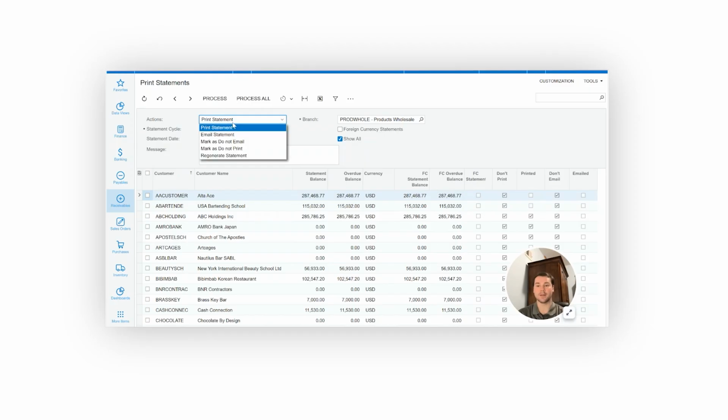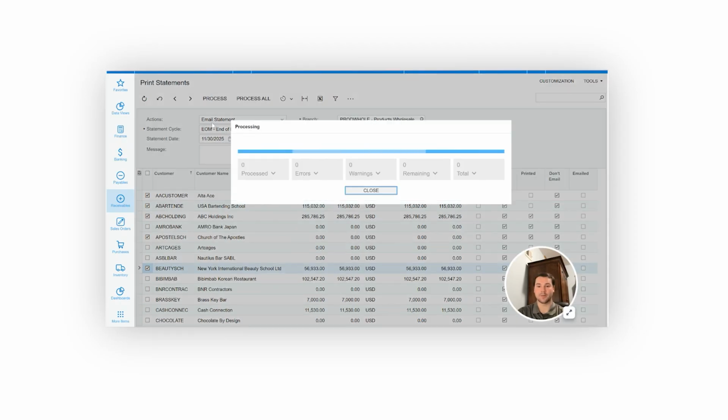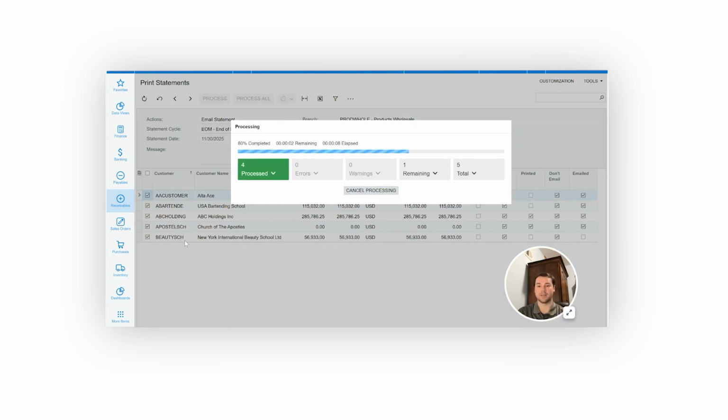And if you see at the top here, there's a few other options that we can have. We can also email the statement, or we can regenerate it, or we can mark it accordingly should we need to. So if you have your email set up inside of the system, you can select the action to email statement. You can select which ones you would like to email, and then you would just have the action for email statement, and then we would click process, and this would actually generate the emails for each one of those customers, sending them their statements. And as we see here, we can see how many were processed. In this case, it will be 5 total that were processed.